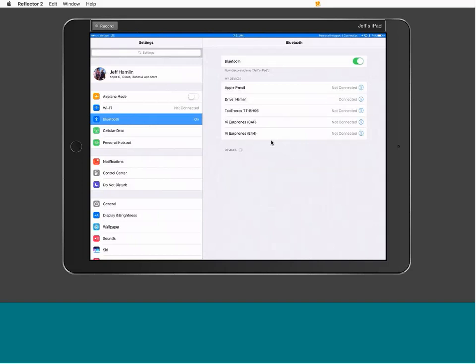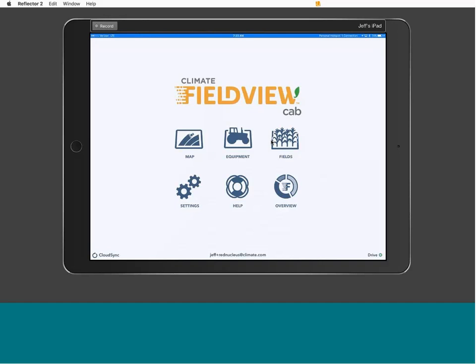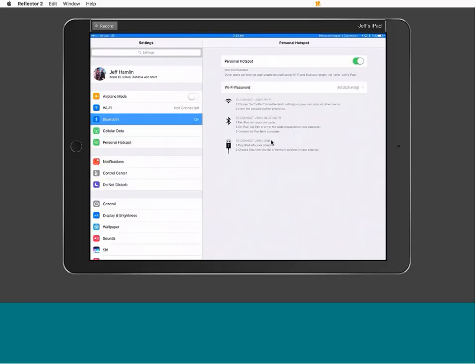If you don't see that green light in the lower right-hand corner, well, the first thing I would do is go back to the settings and say, hey, is my Bluetooth on? And yes, my Bluetooth is on. And then I'd go to my devices and see if it said Drive Hamlin is connected, and in this case it is. So I'd say, okay, well, that all looks pretty good.